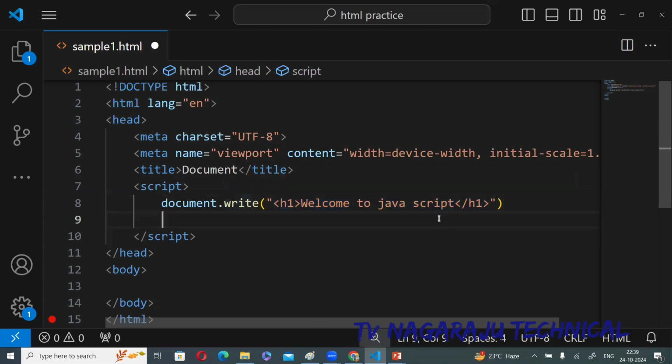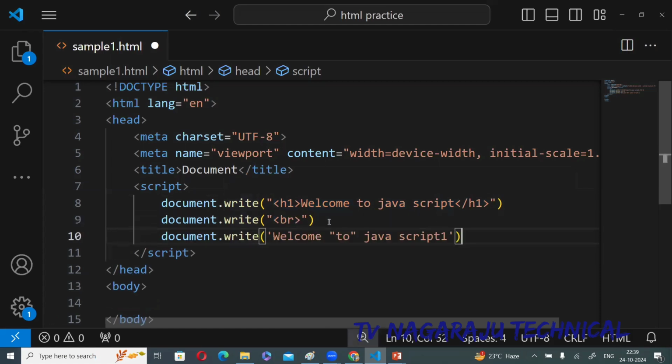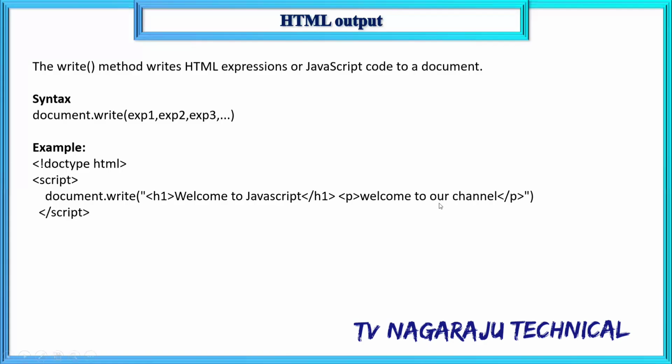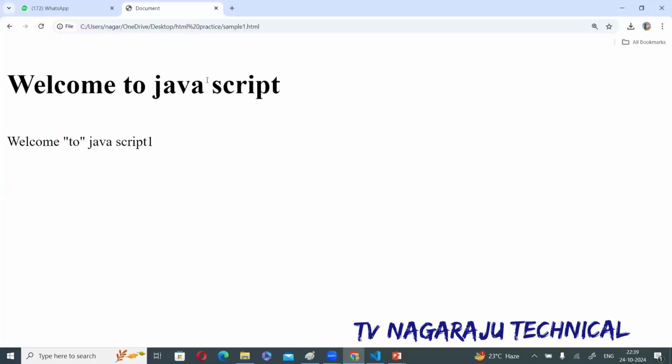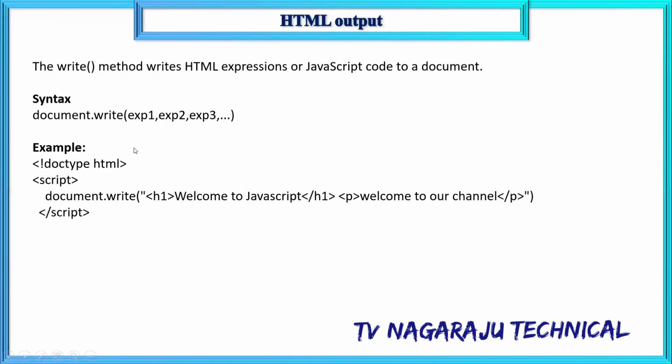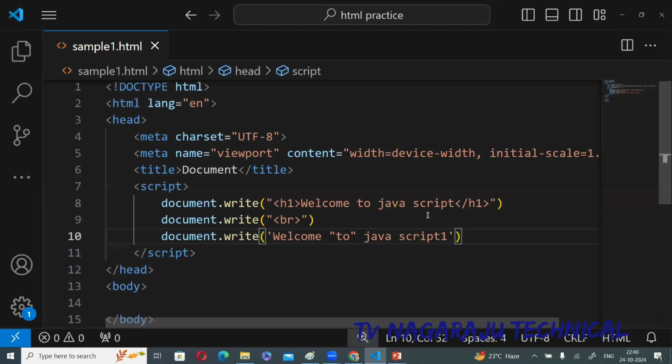Suppose document.write of B. Now welcome to JavaScript 1. Save, refresh. Observe, for the first one, H1 is applied. Break means new line. And in the second, welcome to JavaScript 1 is applied. Now, not only a single statement, you can write any number of statements. Observe H1, suppose P, good, /P.